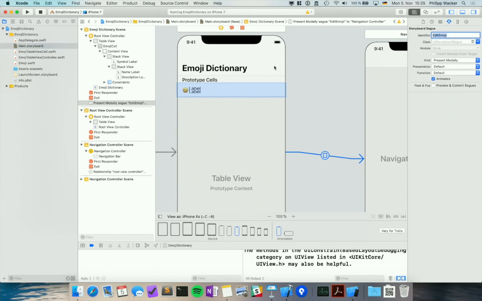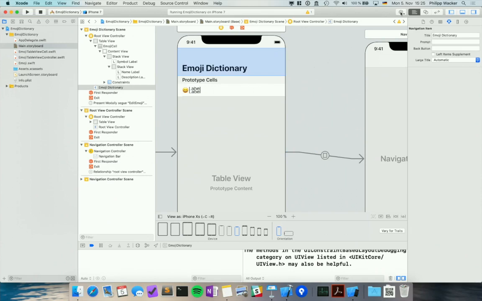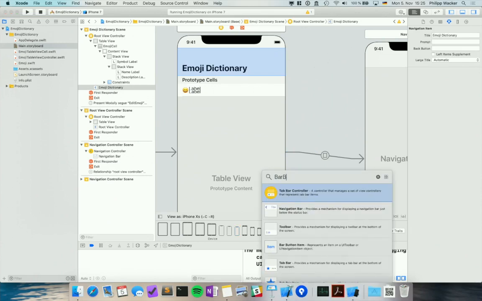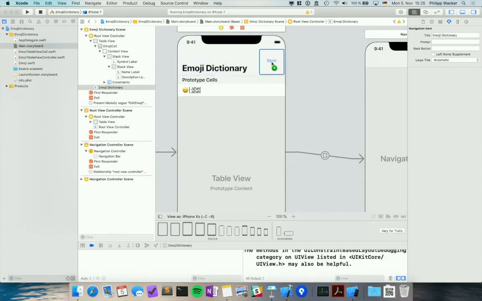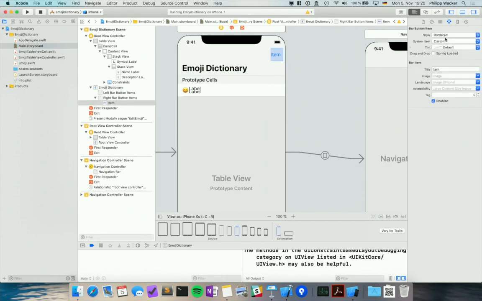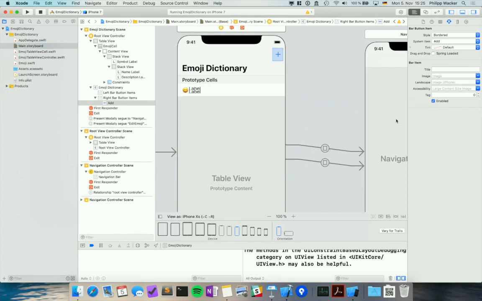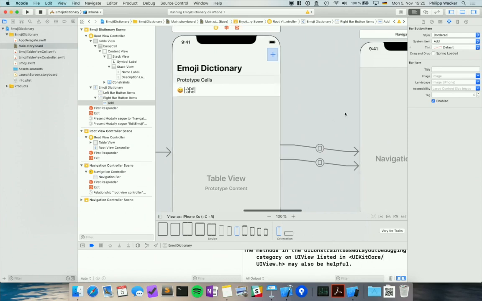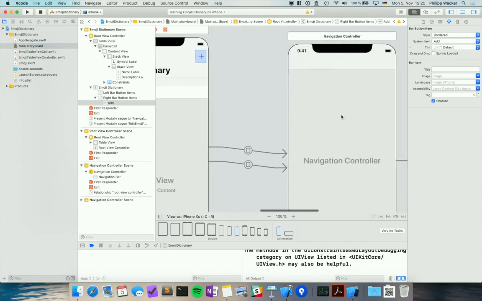And also, we want to add new emojis to our dictionary. So we also want to have an add button. Let's take a bar button item and drag it here in our title, and make it an add. That gives us the plus symbol, and I want to create a segue from there as well. And since I don't need to pass anything from our dictionary for the creation of an emoji, I don't need to give that a name.